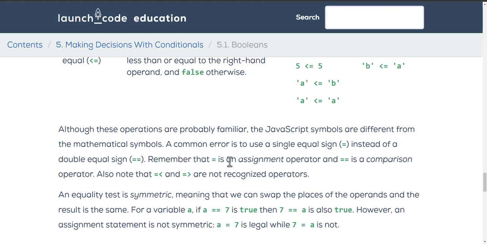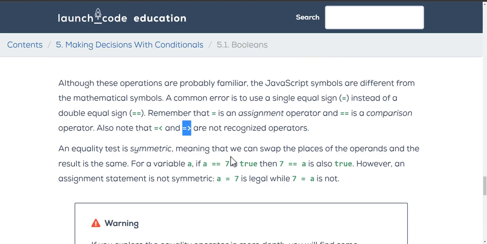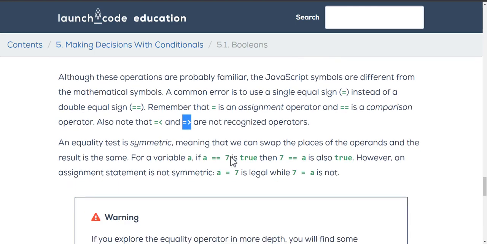And it says it here. Remember that the single equal is an assignment operator and the double equal is a comparison operator. Also note that an equal sign before the less than or before the greater than is not a recognized operator. This is why I'm trying to get you to understand that it has to come before the equal sign. We use this, called a fat arrow, when we get into functions, and we'll explain later what that is. So this means something in programming language. An equality test is symmetric, meaning that we can swap the places of the operands and the result is the same.